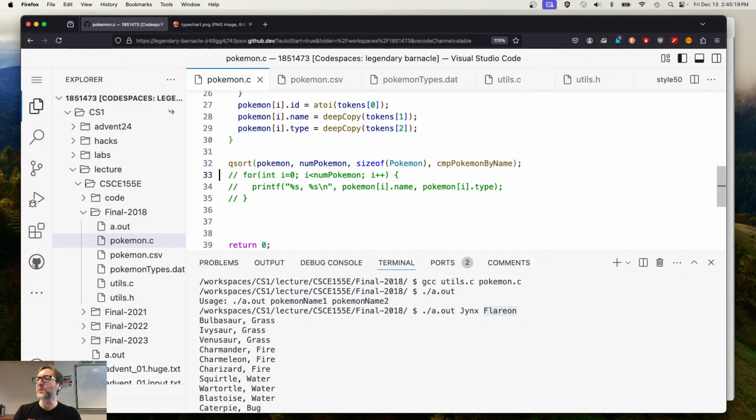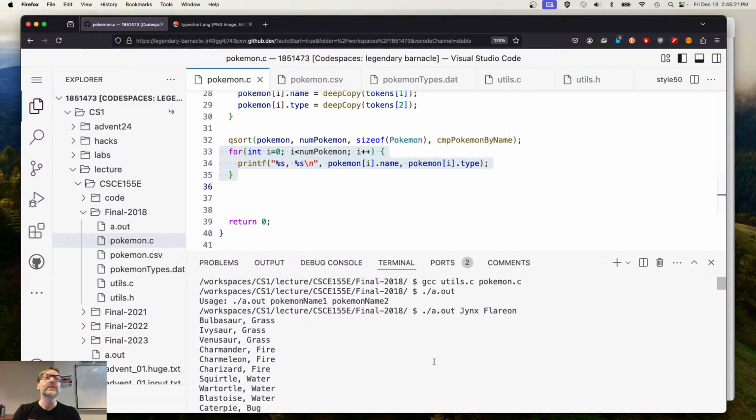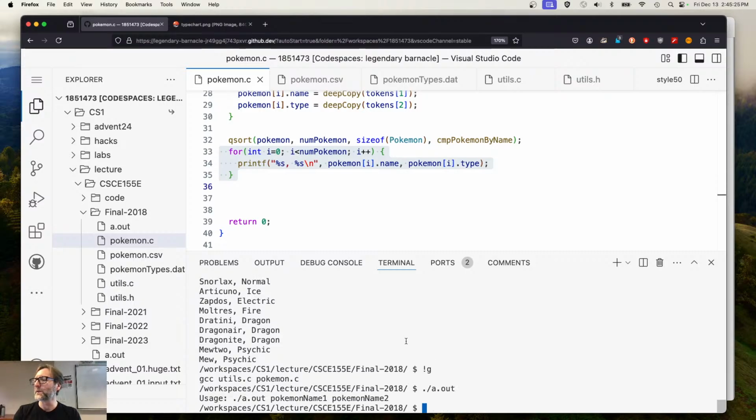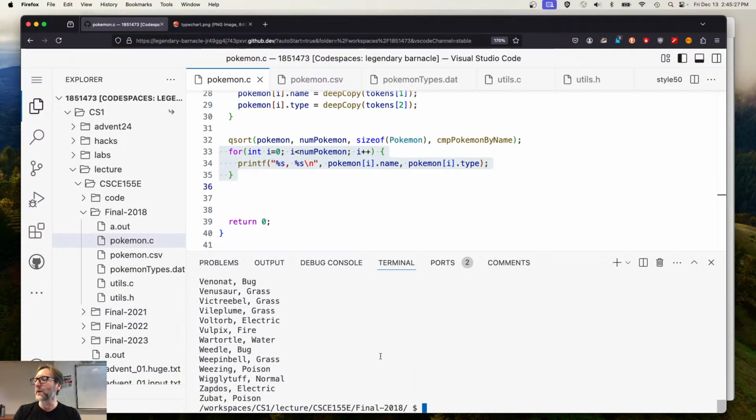In fact, let me restore this now and make sure that our comparator is working. A.out. There we go. Same as before, Jinx and Flareon. Zubat is now down at the bottom. And who should be at the top? Does anybody know? Are there any Pokemon with A?